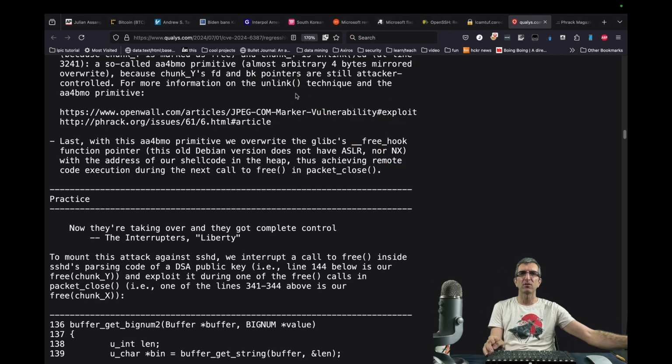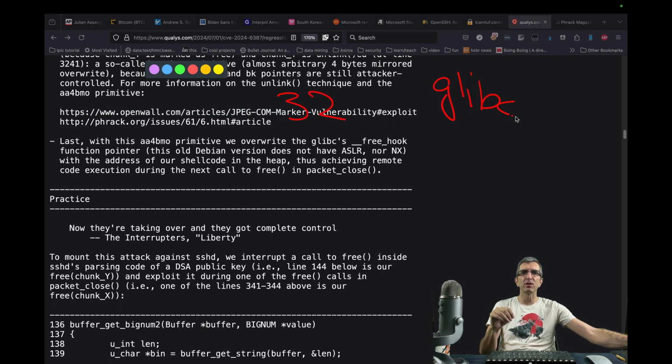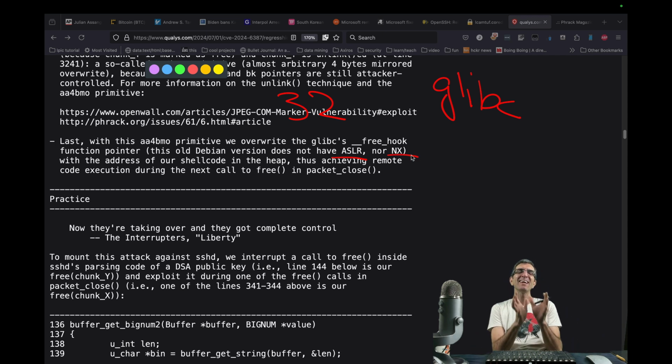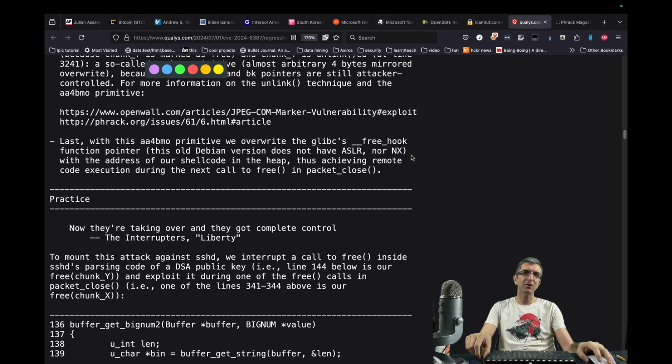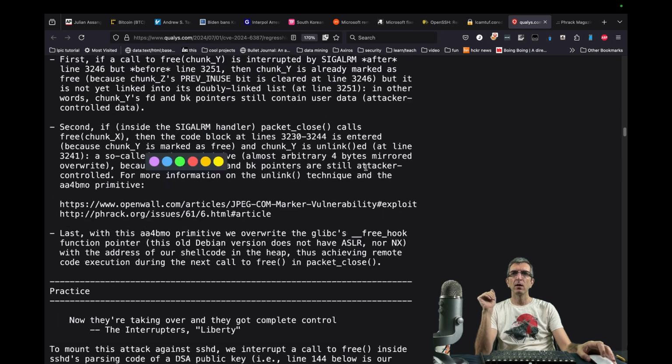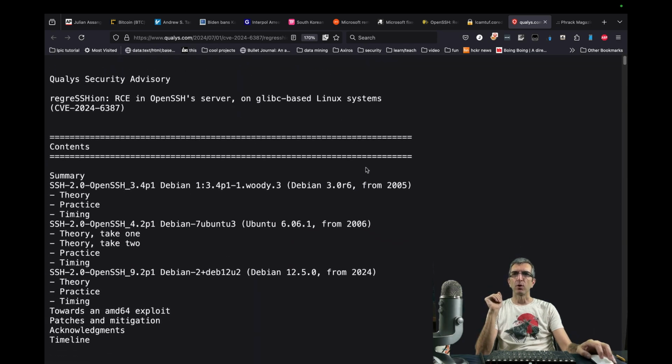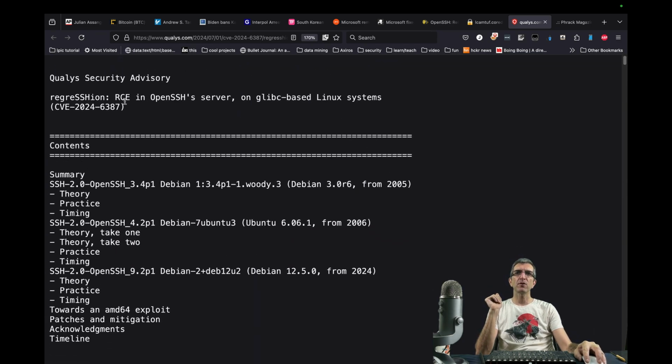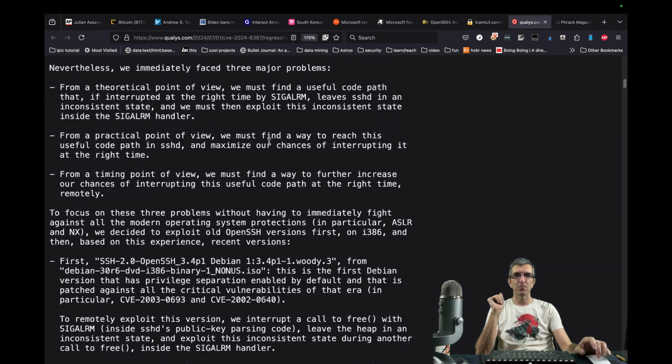So they went for a 32-bit system with an old glibc, without ASLR, and also without NX. So it was a proof of concept. Still, it took them a month to execute it. But later, they started making it faster. If you read the article, search for it. It was Qualys Security Advisory, RCE in OpenSSH.